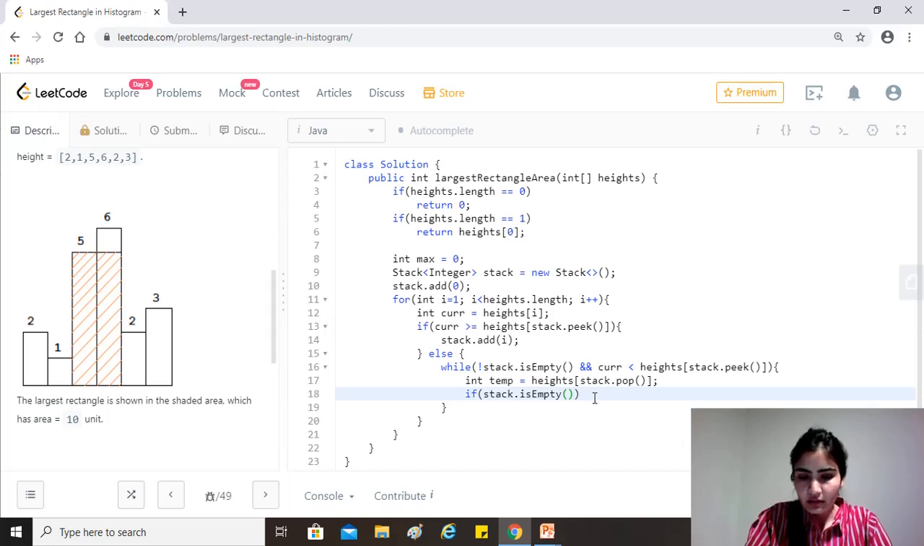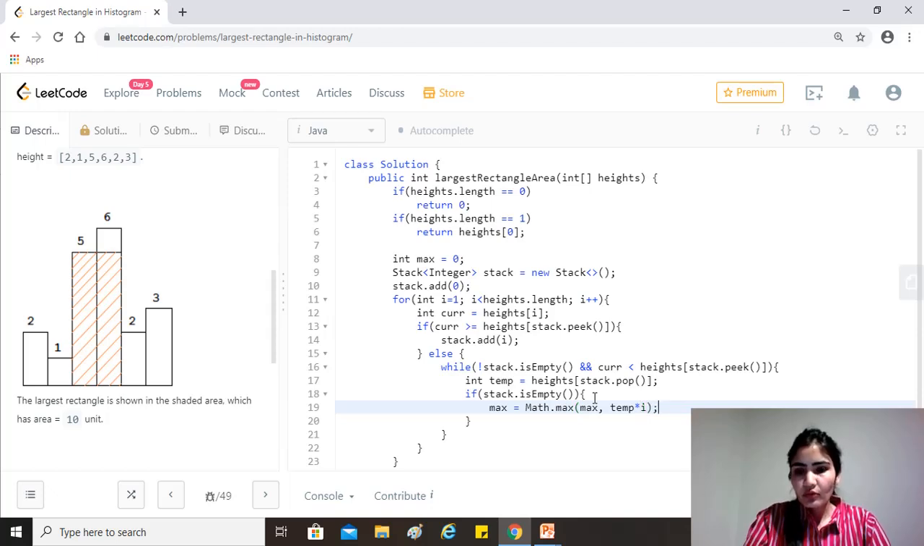if the stack is empty, then we say max equals Math dot max of max and temp, since we are trying to find the area here, into I, okay? So whatever index this is at, we'll just use that. For example, when we get a 1, we'll have the 0 on the stack. So we'll do a 1, which is the index for this, minus... after we pop this out, it will be empty, so we don't have anything. So we'll just do a 1 into the height of this 2. That will give us 2, which is actually the maximum area that can be formed using this.